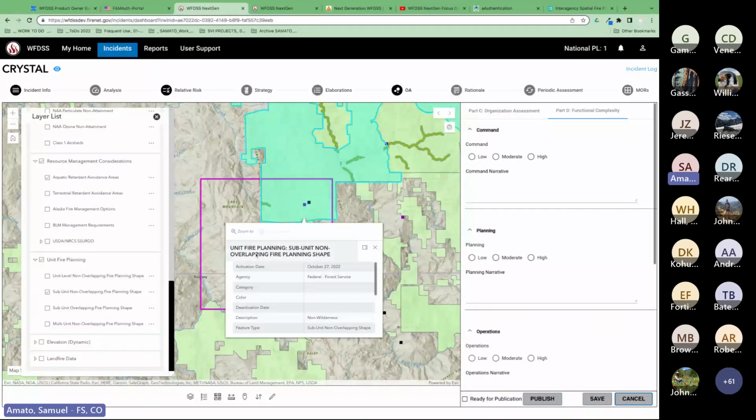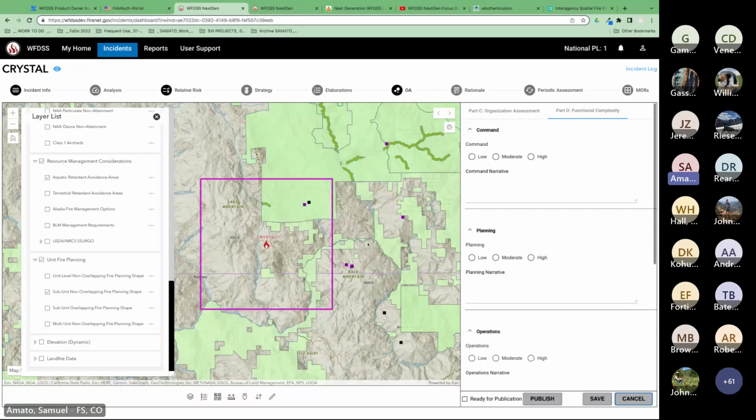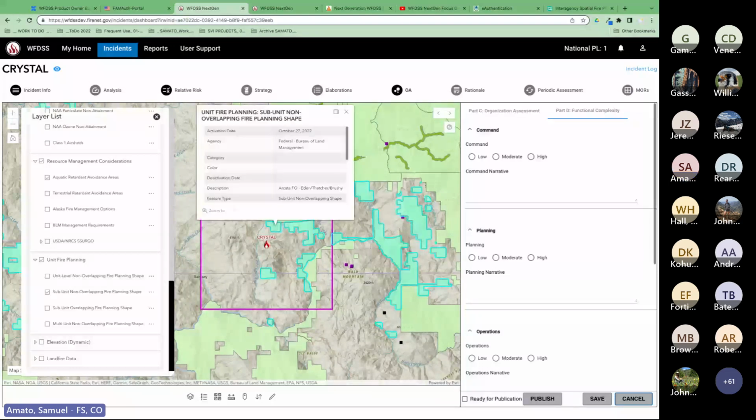And what makes this awesome is that it's real time, or at least near real time. So if you just updated your spatial fire planning data, you will see that updated data in the UI. There will be no lag time. I think that covers most everything I had to cover for today. Lynn, did you have any questions, or does anybody else have any questions on WFDSS NextGen and how this is going to fit into the RDNA process?